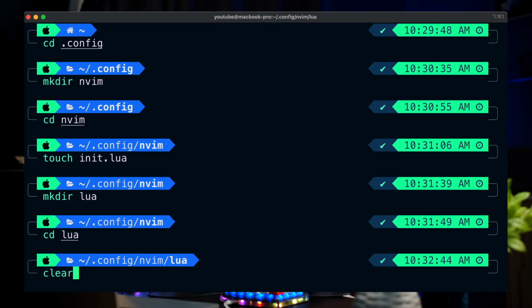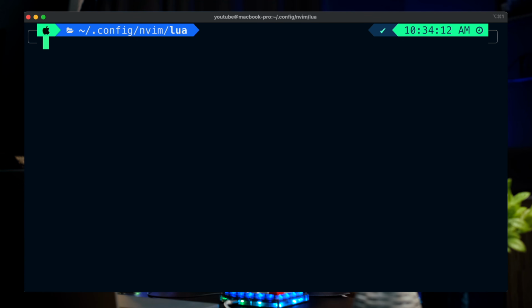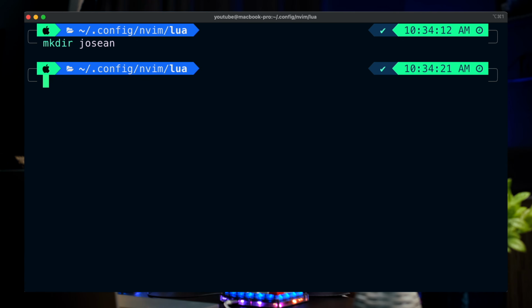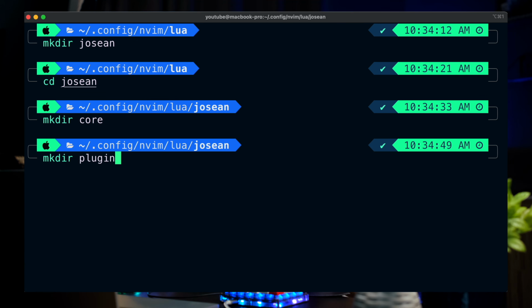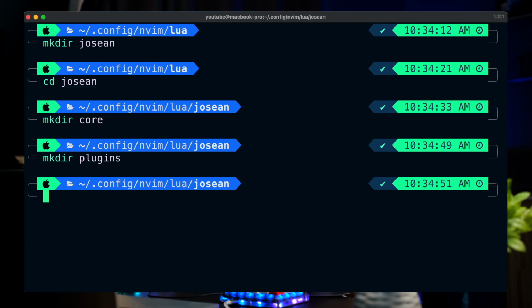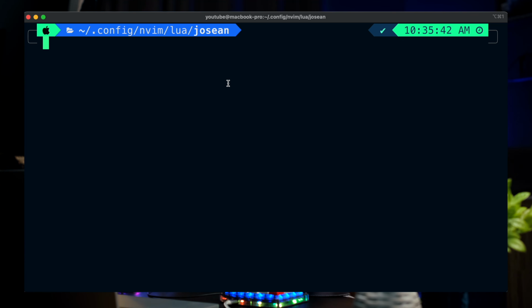I'm going to clear the terminal window. Now let's create the folder with our name by running mkdir and then our name. You can use your name here or whatever else you want to use. Let's move into that. And then let's create our core and plugins directories. Let's do mkdir core and mkdir plugins. Let's also create the plugins-setup.lua file by running touch plugins-setup.lua.